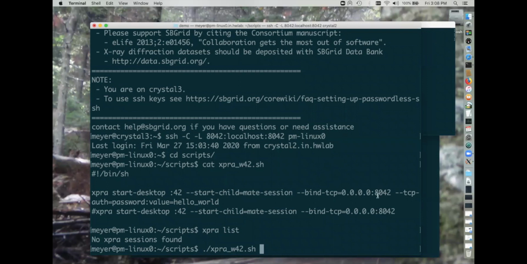And one thing about these numbers, the particular numbers don't matter. They just have to be consistent. So I picked 8042 essentially off the top of my head. I could have picked 6023 and it would have worked just as well as long as I was consistent throughout.